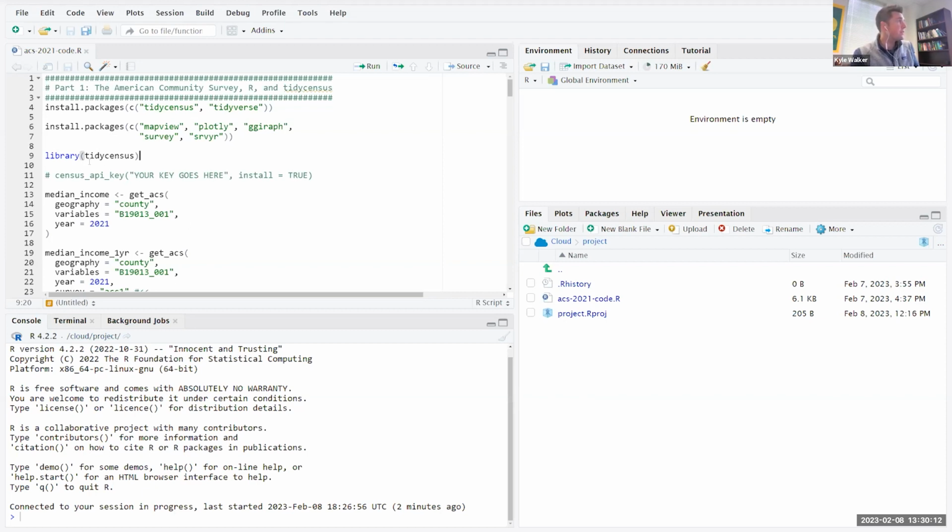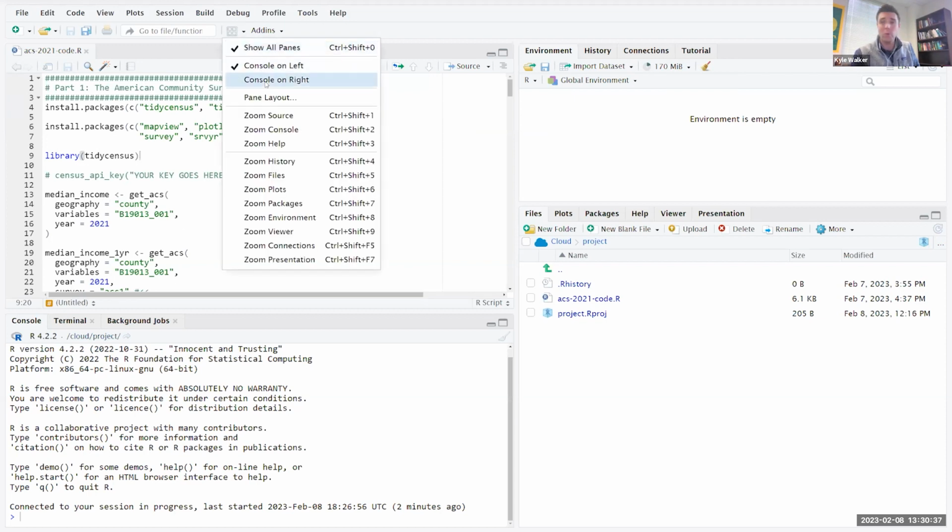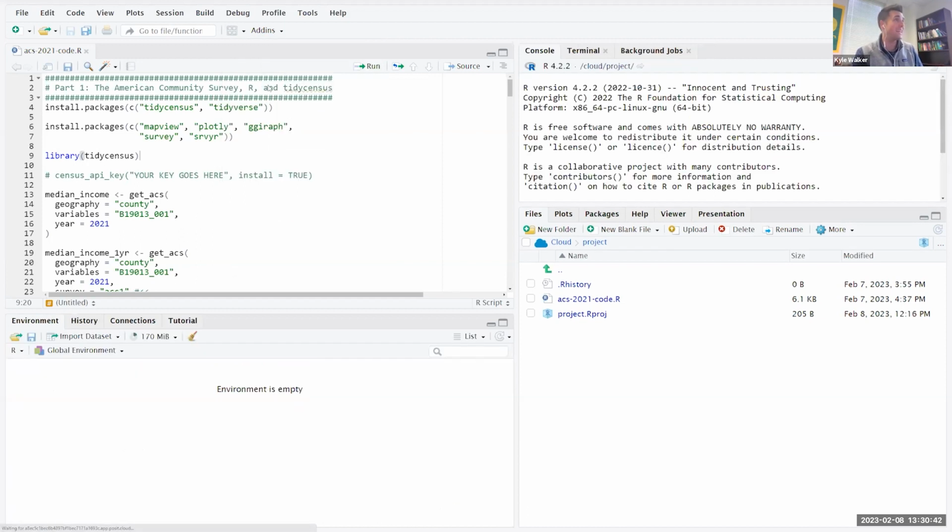In the upper left, we have a script editor, which I'll explain a little more in a second. On the bottom left, by default in RStudio, we have the console, which you can think of as a command prompt for running R. I personally prefer to have the console on the right side of RStudio. So you see this little window icon that says workspace panes. I'm going to choose console on right. You're welcome to do whatever makes sense for you, but I like to have the console on the right side. Then we have our environment pane.